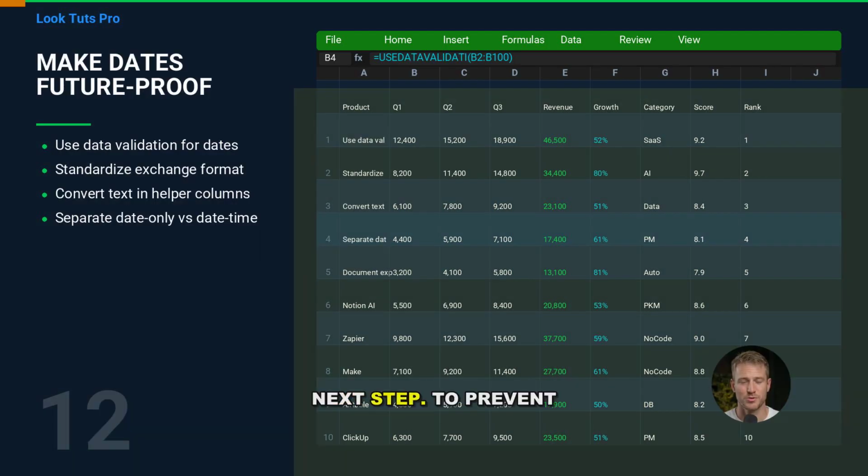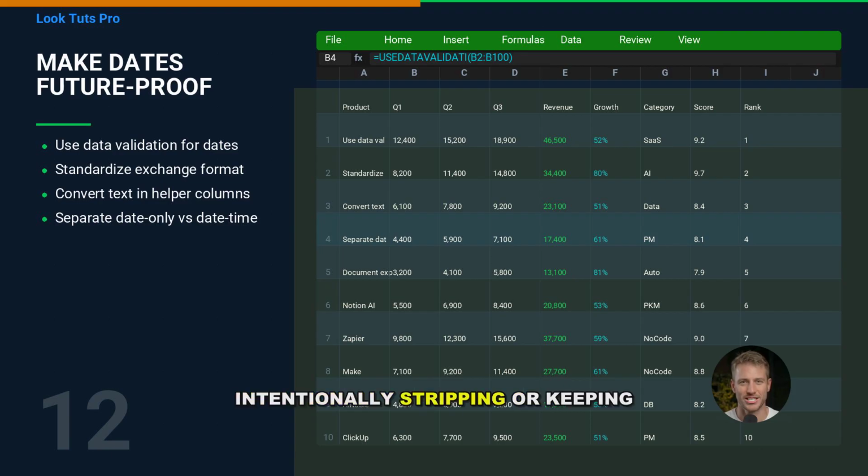Next step. To prevent future problems, design your sheet so dates can't drift. Use data validation to restrict entries to real dates. Prefer unambiguous formats for input and exchange, especially ISO-style dates. When you must accept text, convert it in a dedicated helper column and keep the original for auditing. Avoid mixing date-only and date-time values in the same logic without intentionally stripping or keeping the time. And document the expected format in a simple note near the input area so collaborators don't guess.